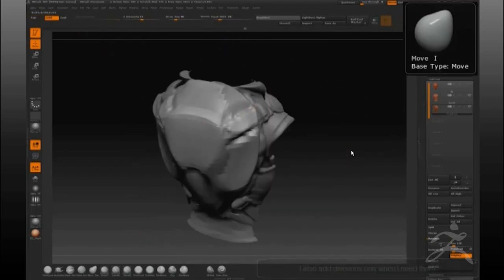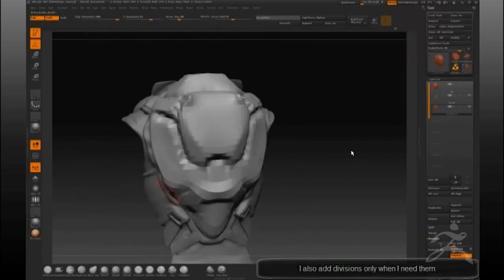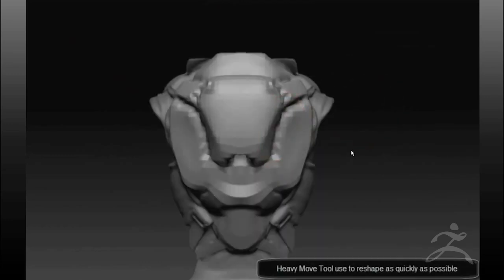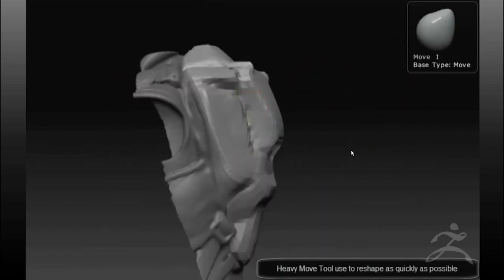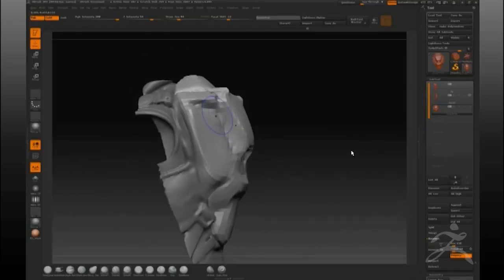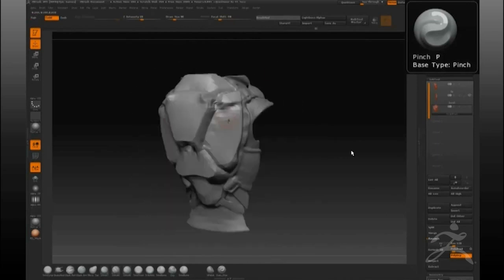You'll notice I don't really add divisions or go into Dynamesh right away. I find that the topology kind of allows me to have some fun little inventive things that might just pop up. And here you can see I'm using the Move tool. I use the Move tool a lot. It's probably the number one tool that I use in ZBrush, especially in these early parts where you're just trying to lay out the basic forms.